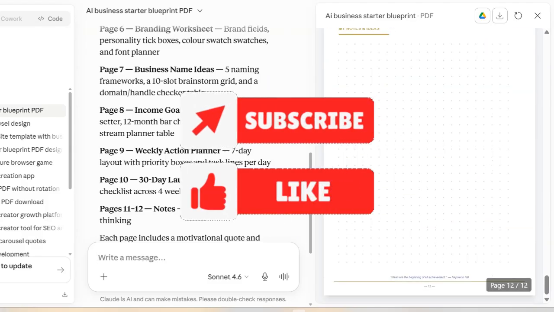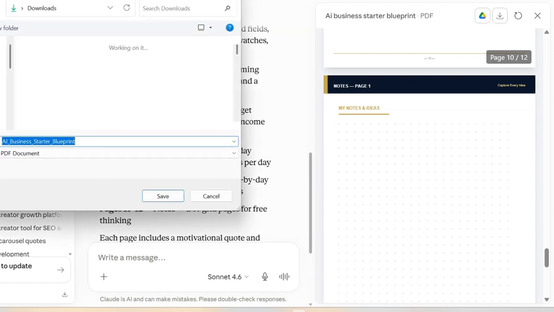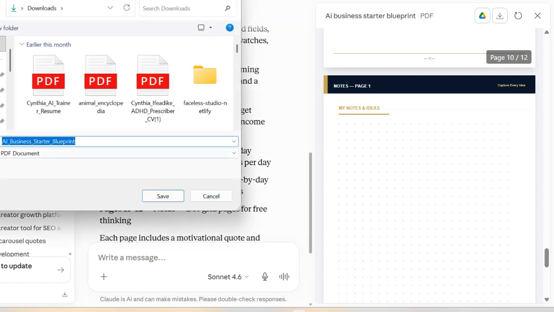All right, this is superb. All you need to do is click on the download button here and just click on download, and that will save to your device.